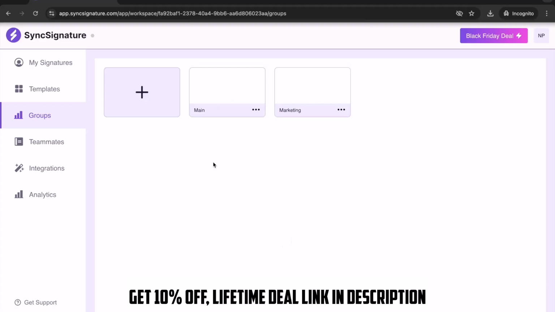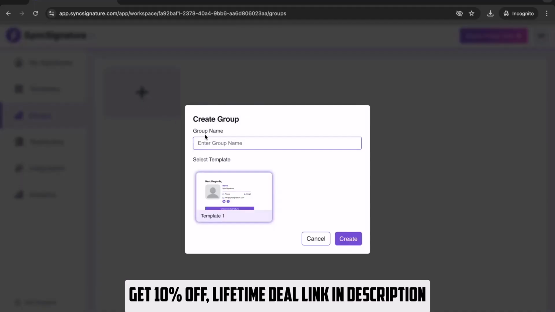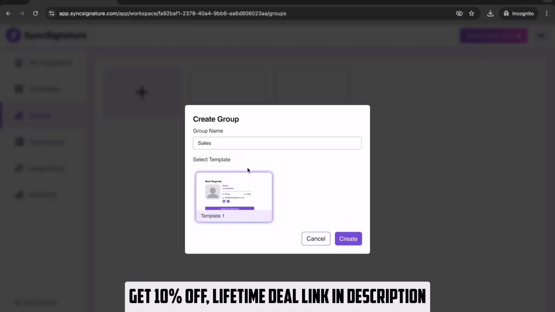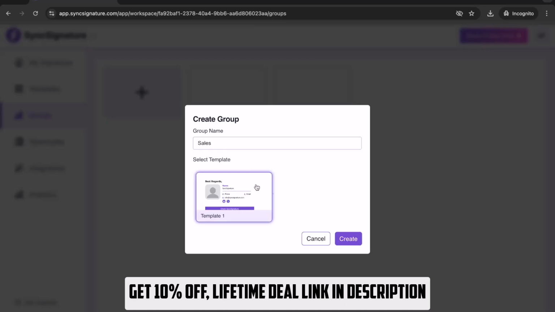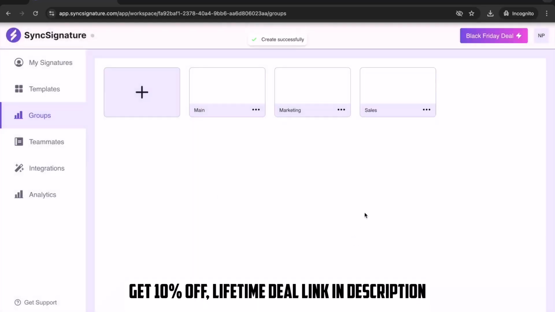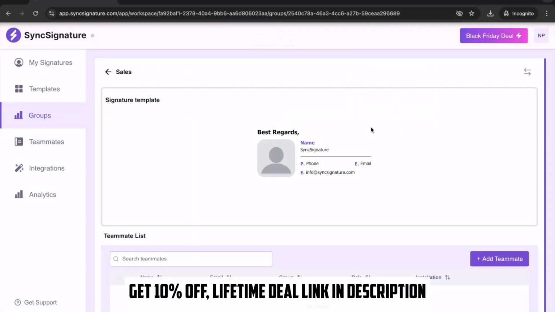To create a group, you just simply have to click on this add group button, give it a name, and you can select a template to assign to this particular group. Right now we have one template, so it is just showing one template. I just click on create, and then you can enter this group by clicking on the group itself.